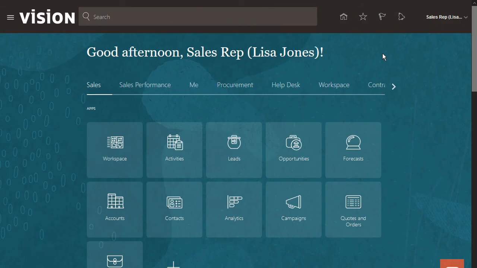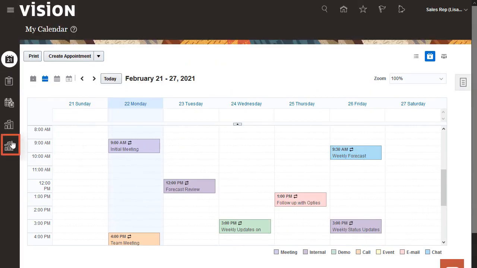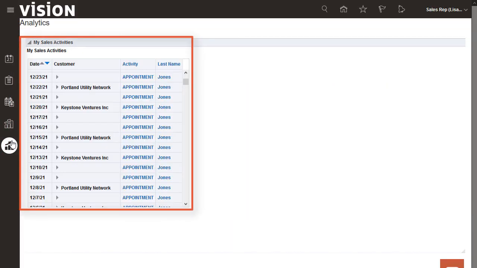This type of analytic can be added by an administrator to any work area, opportunities, contacts, leads, and quotes. In this case, the analytic has been added to the activities work area. Click the analysis icon on the side tab, and here's our report.